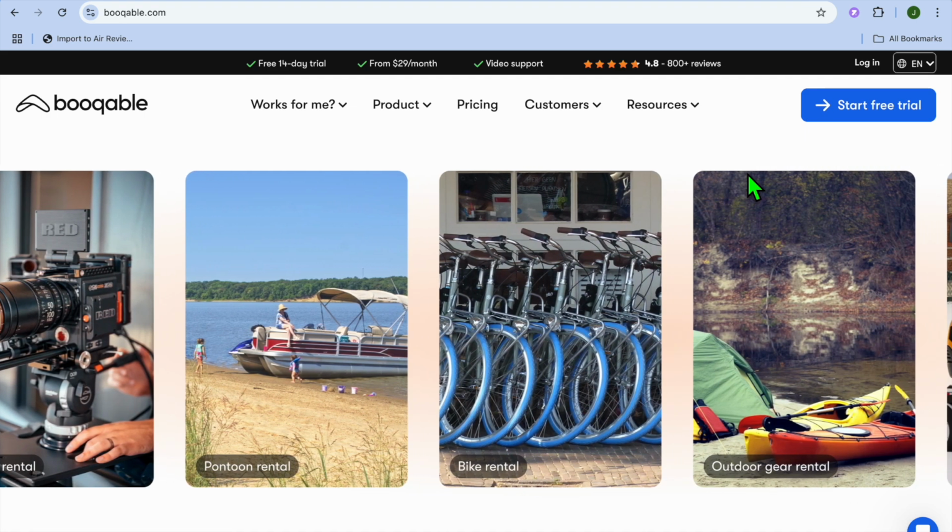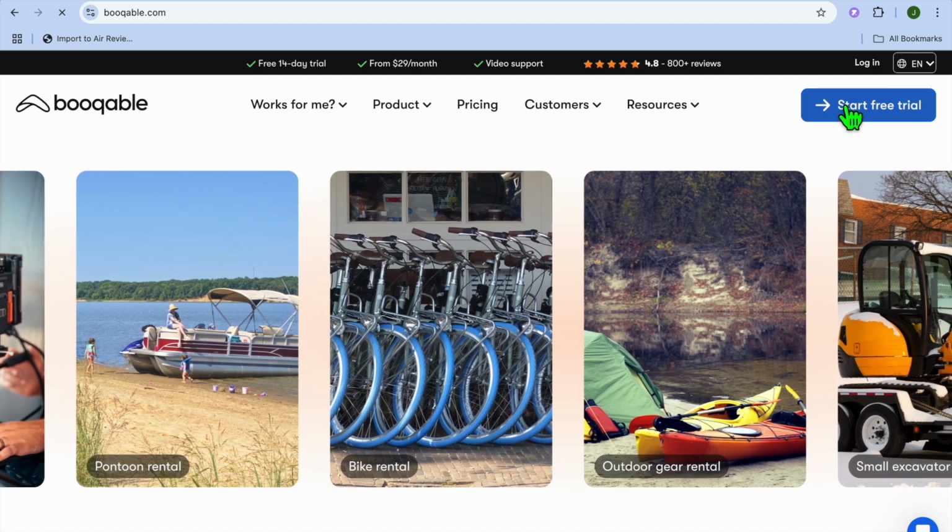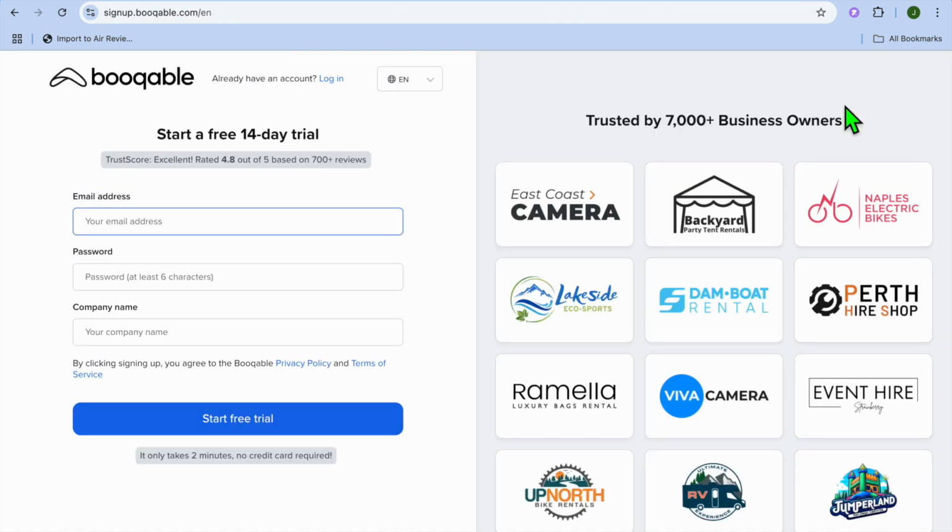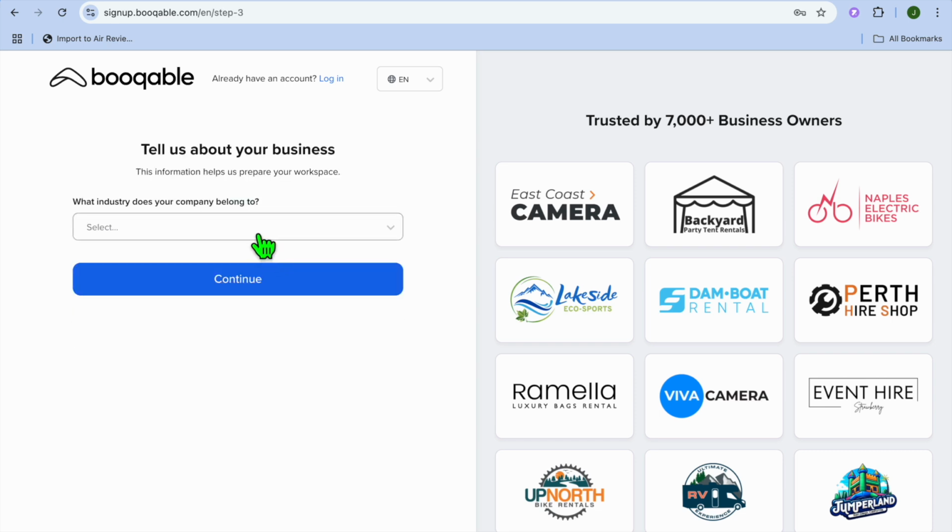Now to get started, you're going to go onto BOOQABLE.com. Then you're going to tap on Start Free Trial. After selecting Start Free Trial, you can enter your email address. After filling in that information, you'll be redirected to this page.